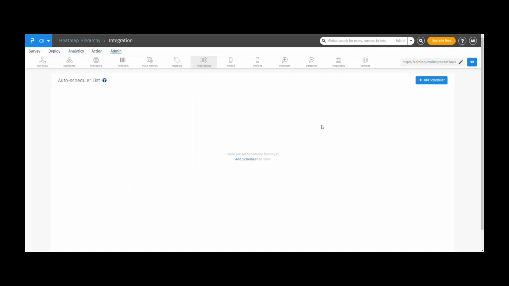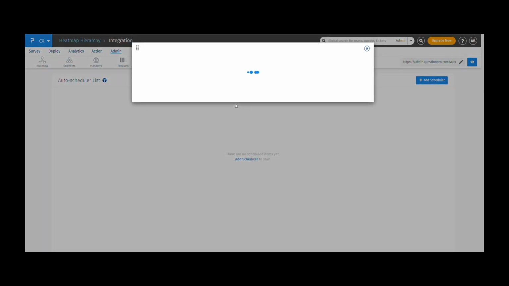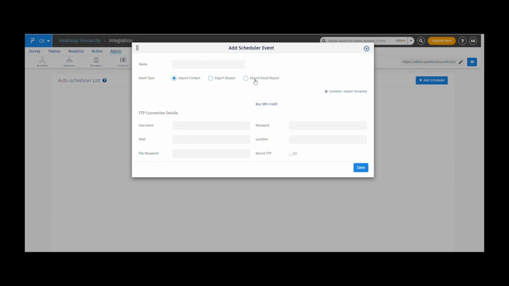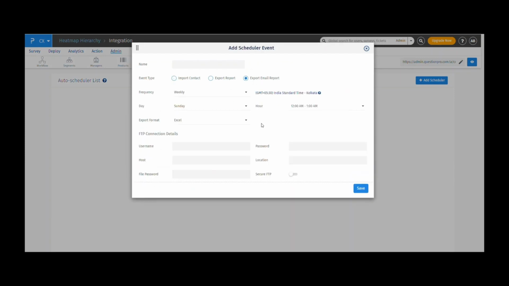The next enhancement I'm going to talk about is when we go into admin, integrations and add scheduler. So under the export email report option, for the export format, we have added support for CSV format. Using this option, the email report can be scheduled in the CSV format, which is beneficial for some of the middlewares used by most of our clients. So it would help them in exporting email reports.